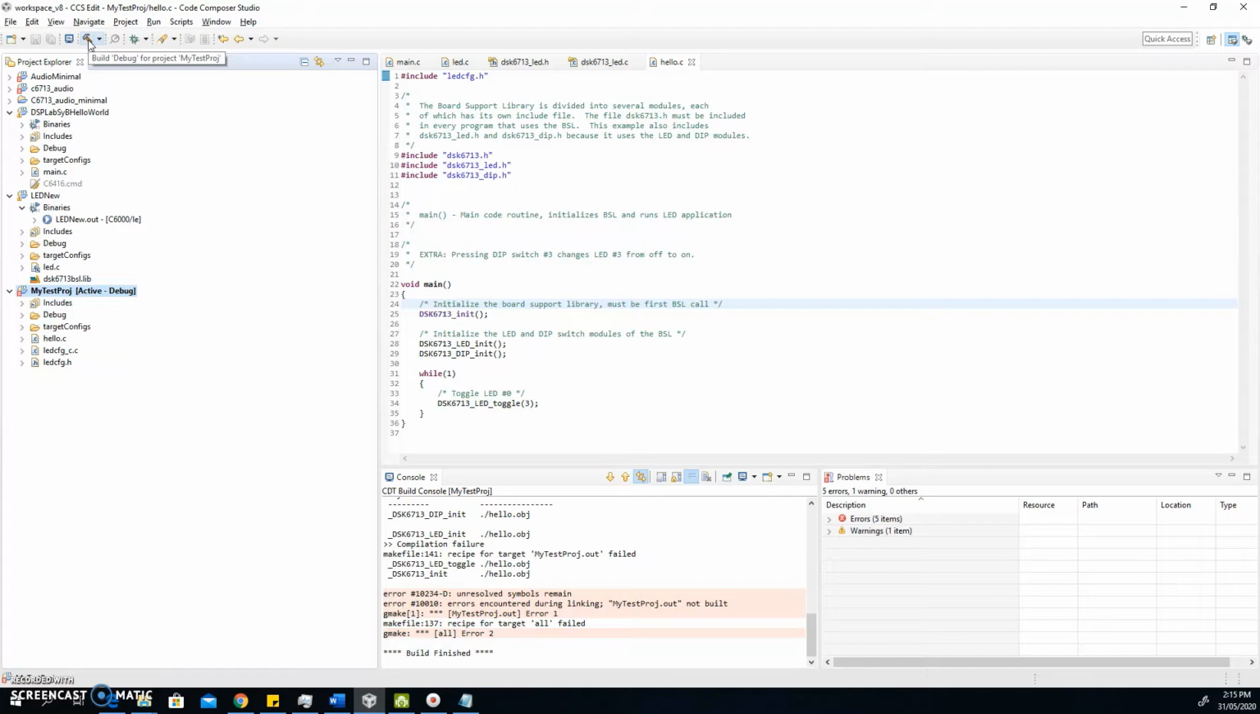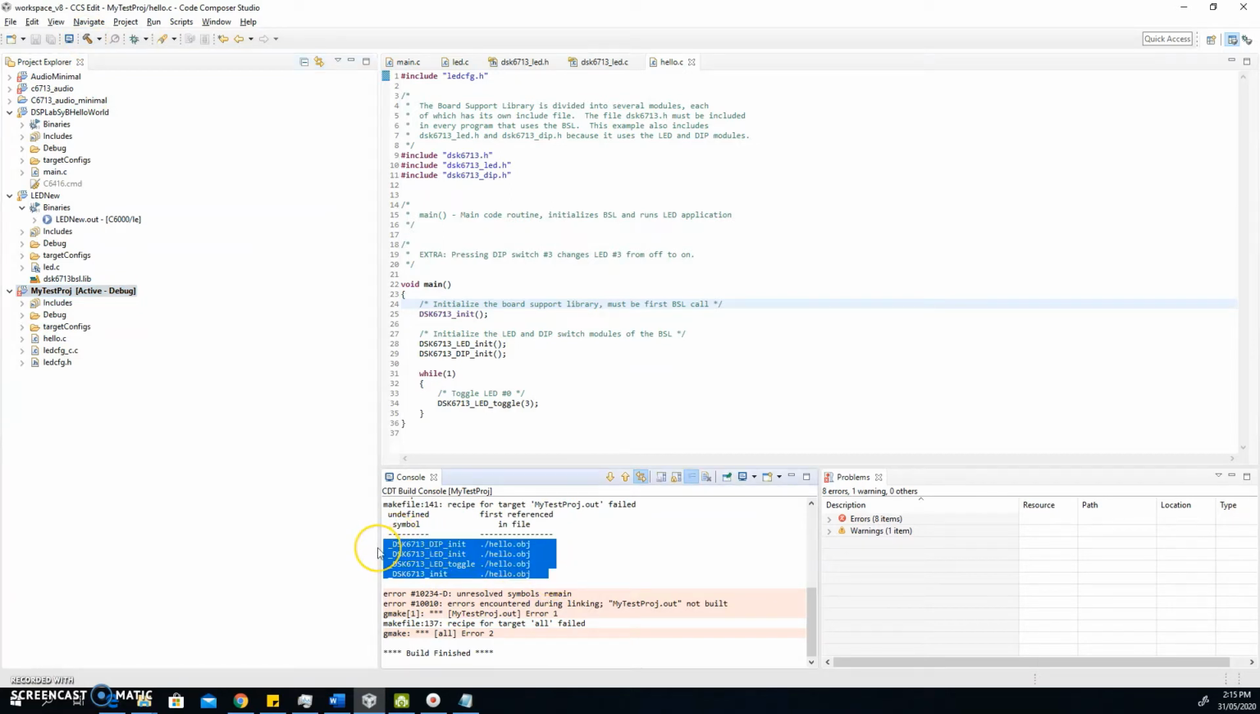It tells me that it has been able to do most of the things, but it has found some undefined symbols. That is happening because it is not able to find the library. You must have learned in C++ programming that when you create your specific proprietary code, you create a C file and you create a header file.